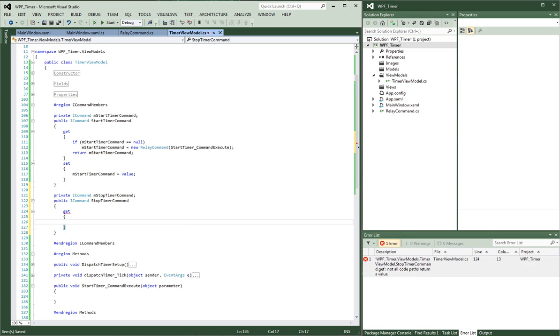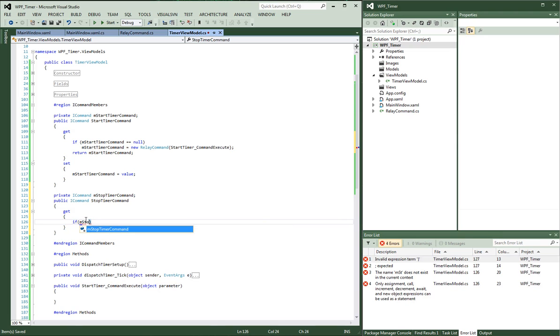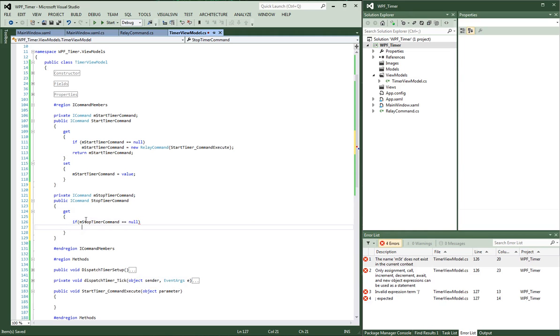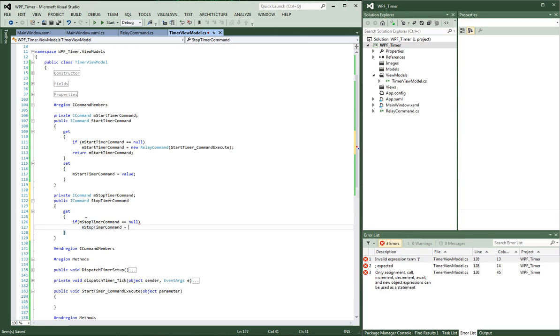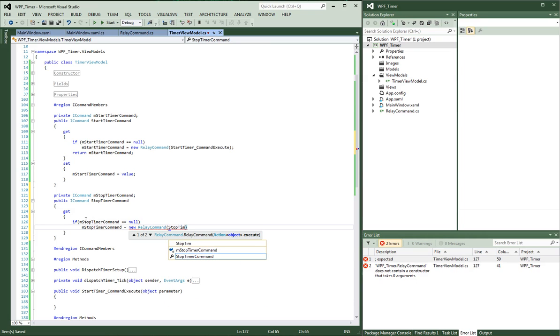Now what we'll do, this is gonna be the same way. It'll be if, this time, stop timer command is equal to null. We could just copy and paste all this, but we'll just type it out. Stop timer command equals a new relay command. Then we're going to just give it the name of our method, stop timer, and just say command execute, because we know the command is executing.